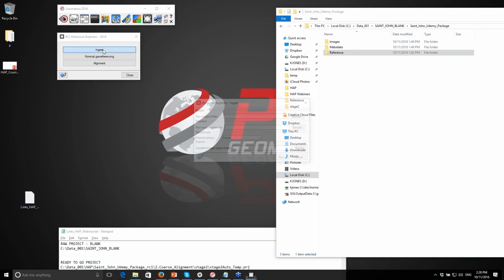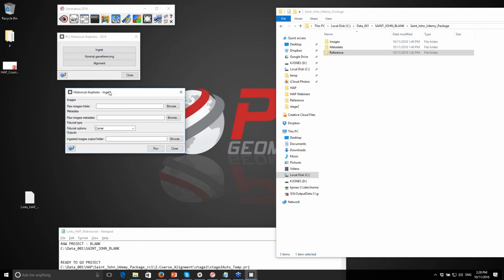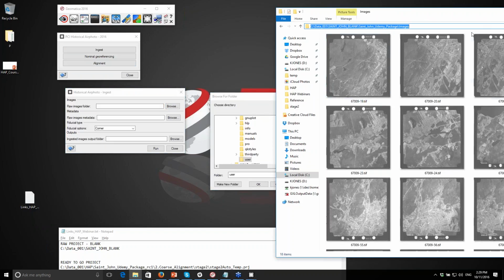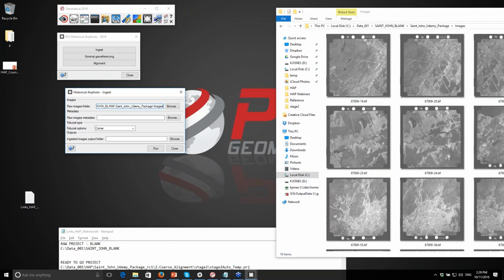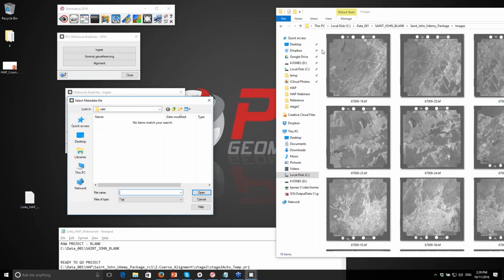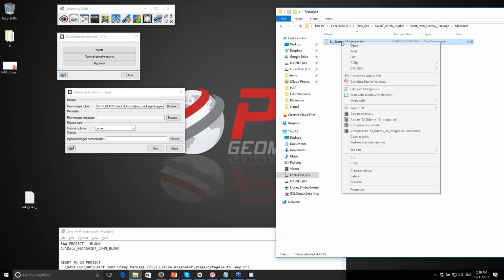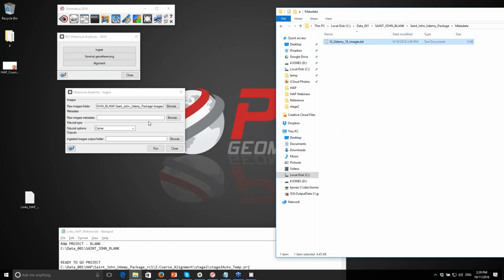So the first step is to do the ingest. So we'll open up the ingest panel. We'll point to our images folder. So this is where our images are located. So I'm just going to paste that path in there. The metadata is located in here. So I'm just going to right-click and get that path and paste it in. Just going to get rid of the quotation marks there.